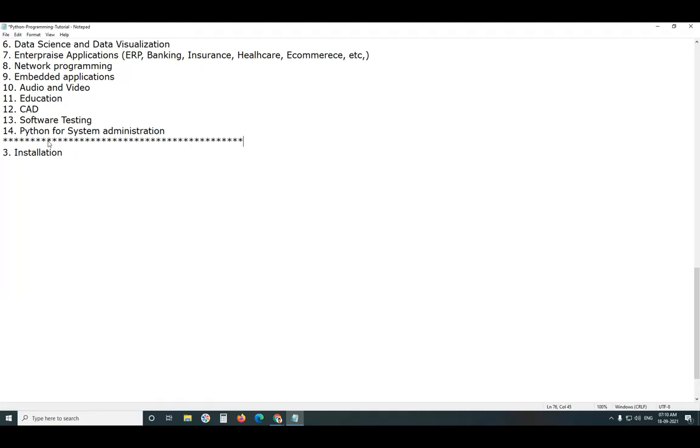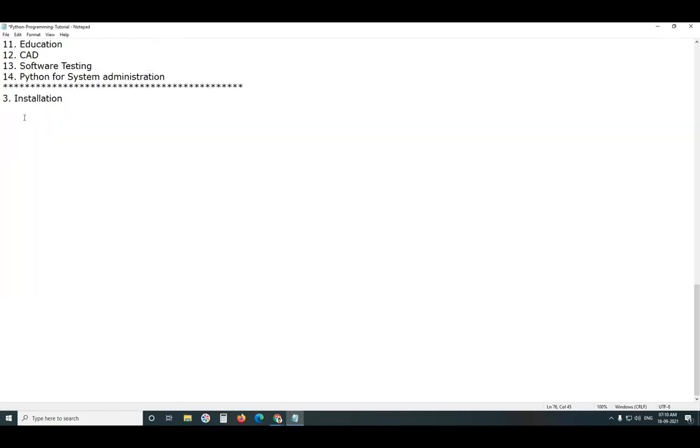Python installation, we already discussed it. Python is open source software. Anybody can download and use it free of cost. Next, Python is cross-platform. It supports Microsoft Windows, Linux, Mac, Solaris, etc. operating environments. Suppose mine is Windows 10, 64-bit operating system.